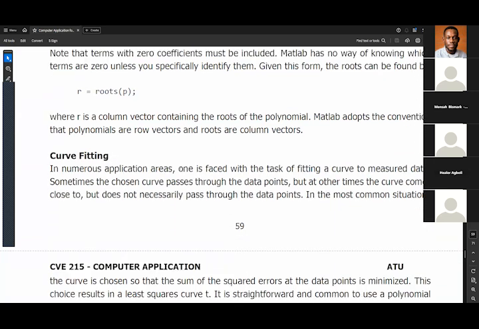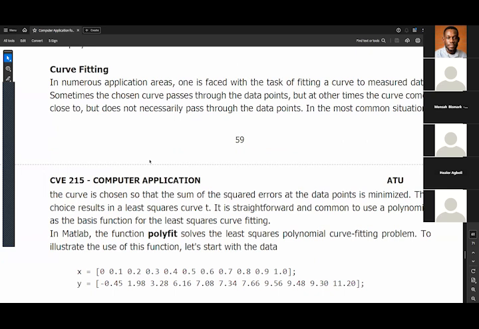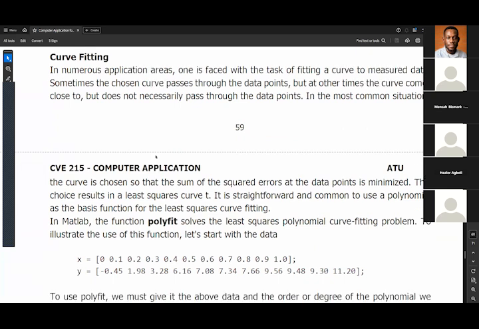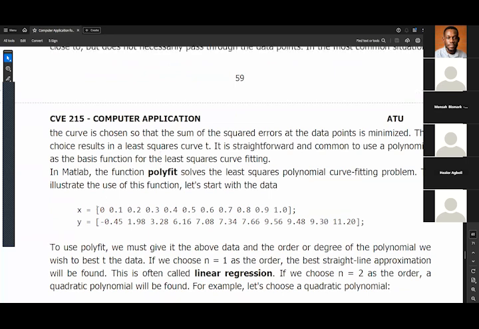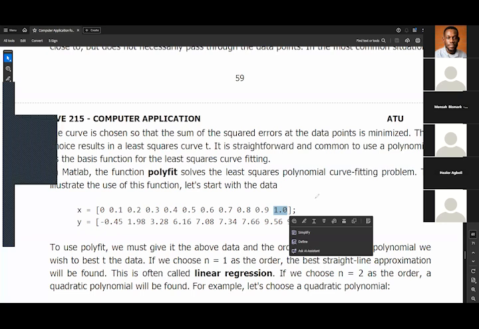Then there's also curve fitting. Okay, so you can be given a situation where you have values which you may have to plot. Okay, so you plot the value. So in this case, we are given values of x, which is starting from 0 all the way to 1 with an interval, okay, of 0.1. I hope you remember those examples we did some time back.